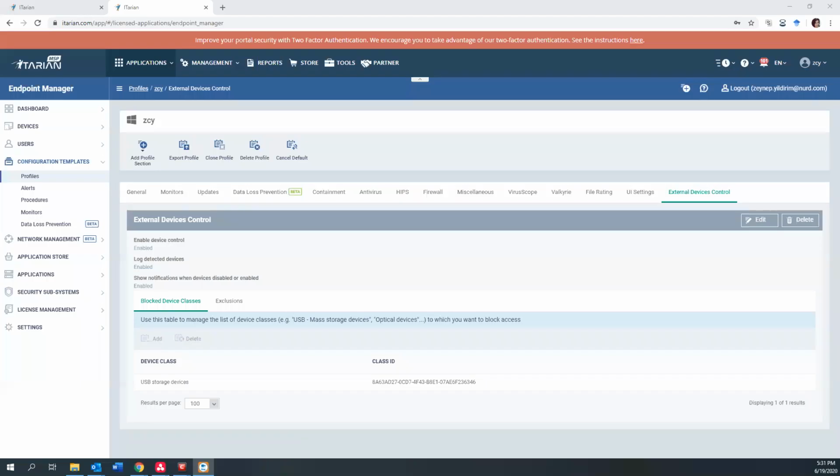I will start with an external device, which is a plugged-in mount in my device. This is the same rule that Ilgaz created before. We have a block device rule for USB storage devices, and I will plug it in to my computer, and we will see the alerts and the notification part.